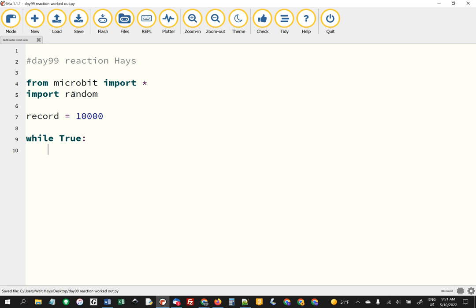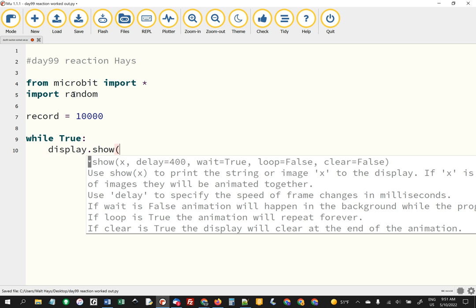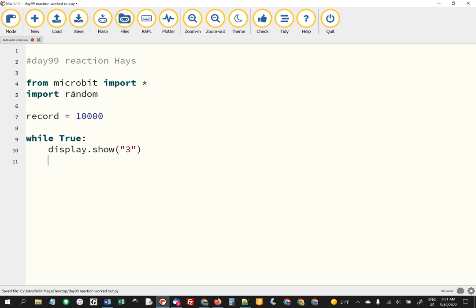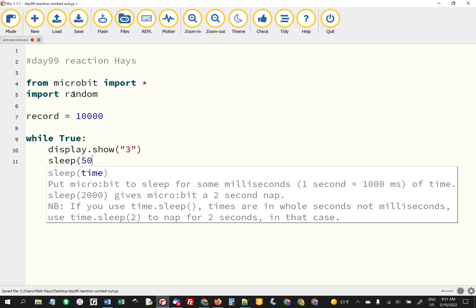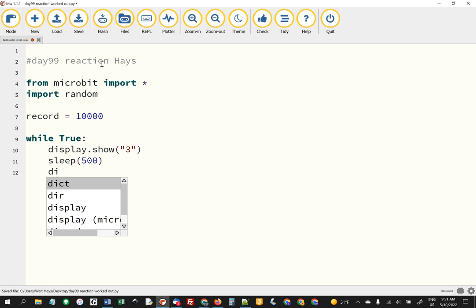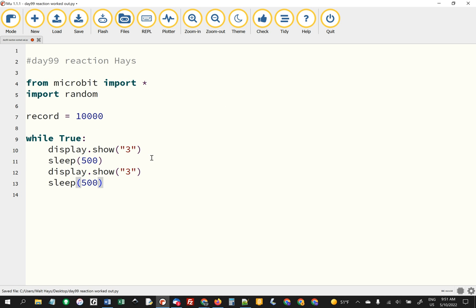And it says the program does a countdown, 3, 2, 1, then it goes blank and waits between 3 to 8 seconds, a random amount. So we're going to say display.show 3, sleep 500. Rather than type it over and over, I'm going to copy these two lines, paste them, and we got 3, 2, 1.